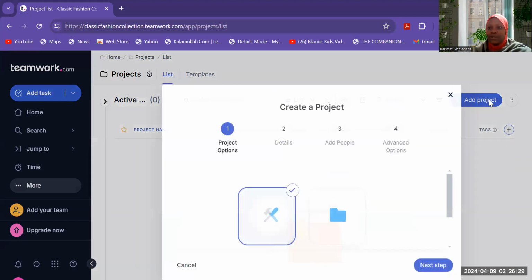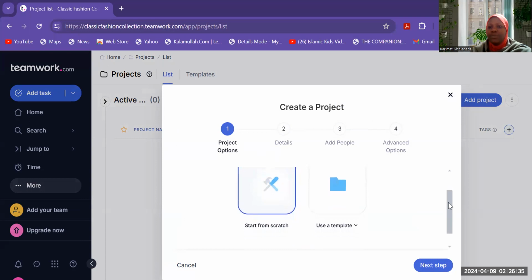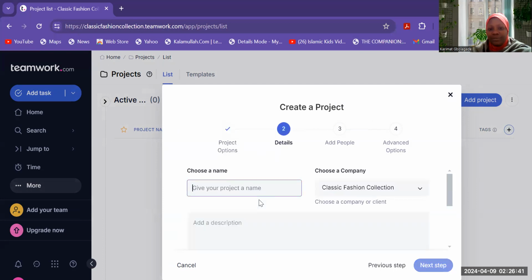Add a project. It gives us 4 options: project option, detail, add people, advanced option. So now we want to start our project from scratch. So we click on start from scratch. You choose a name for your project. Launch of a new product line.